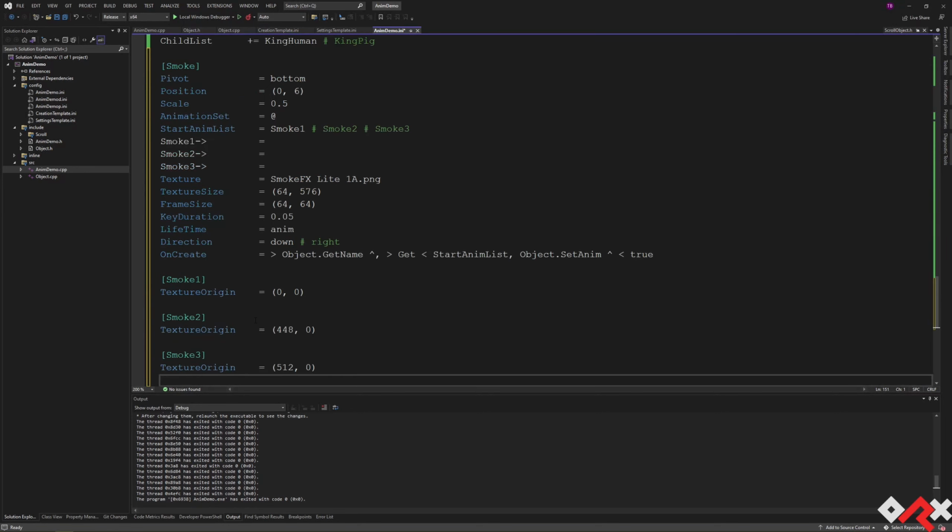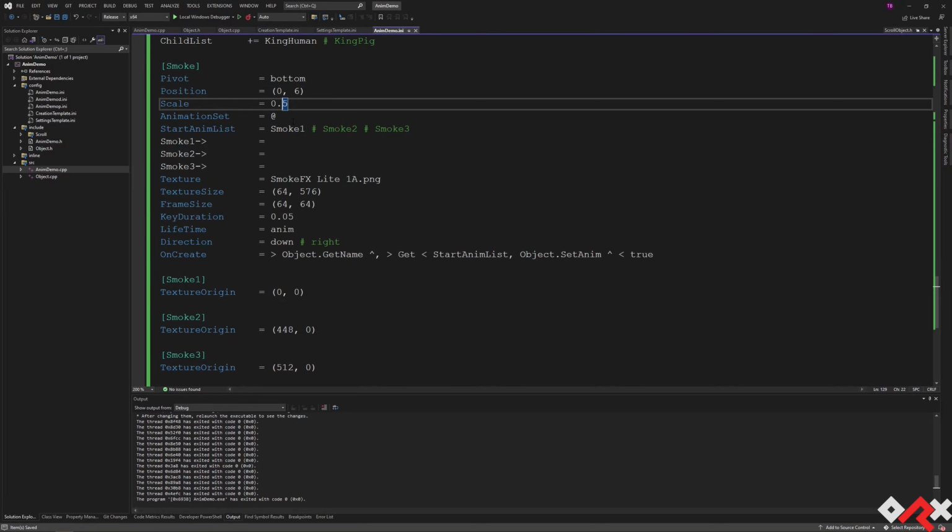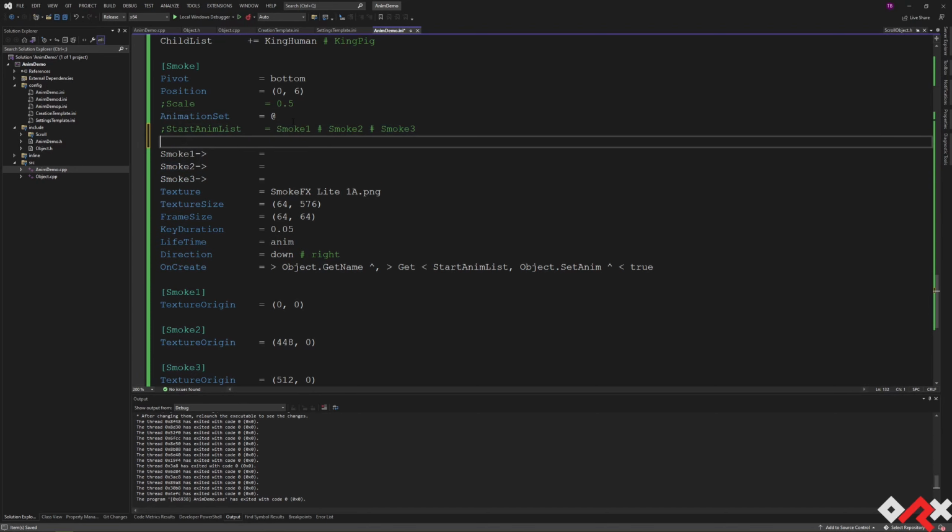So we have a smoke section. There's a position that has been set. We're going to scale it down, and right now, let's remove the scale. We're saying that we're using the current animation set. And here you see that we are not using the start anim property, but the start anim list. I will come back to it right after.